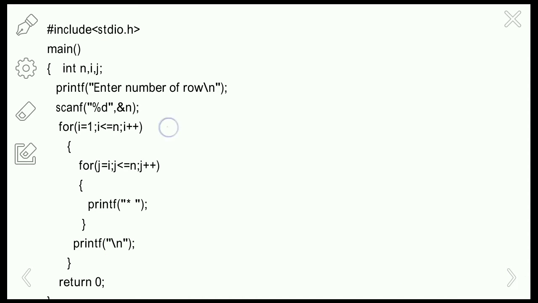So here, enter the number of rows. We are reading the number of rows into the n value, and i equals 1, and i less than or equals to n. Here we want to print 3 rows, right? So that's why I'm taking i equals 1 and i less than or equals to 3, which is true, right? So that's why it will enter the inner loop.